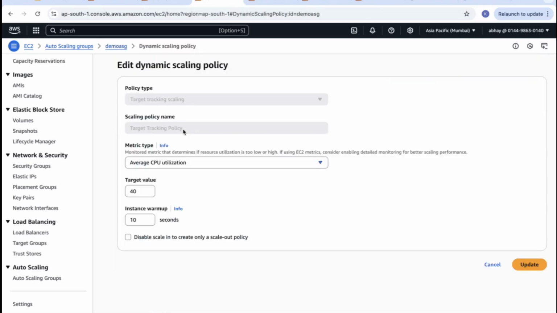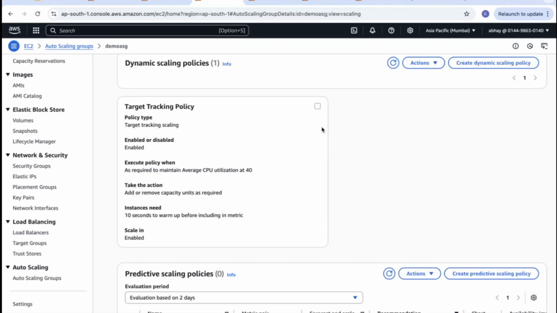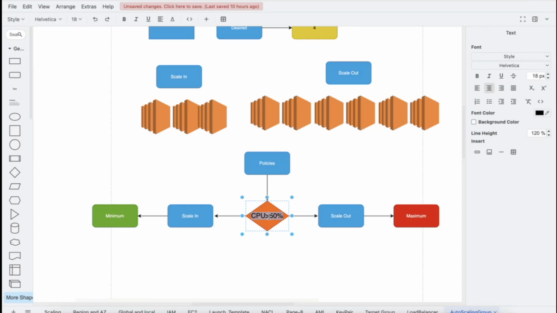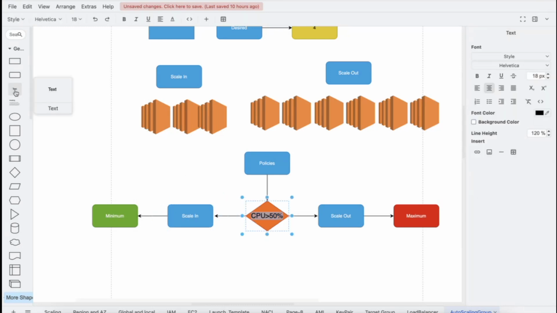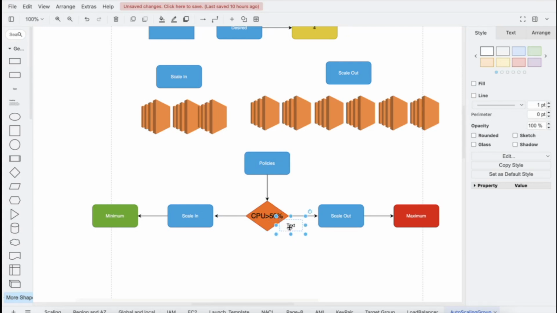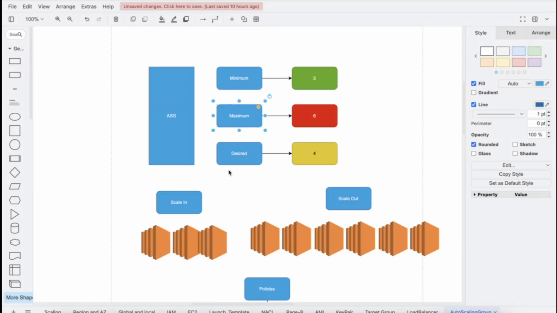Here you can see the policy, a target tracking scaling policy, with average CPU utilization. If average CPU utilization goes beyond 40, or whatever percentage you select, it will scale out. Till what point will it scale out? Maximum. And if it is lesser, till what point will it scale in? Till minimum. So this is the policy. Auto scaling group: minimum, maximum, desired, scale in, scale out, policy.